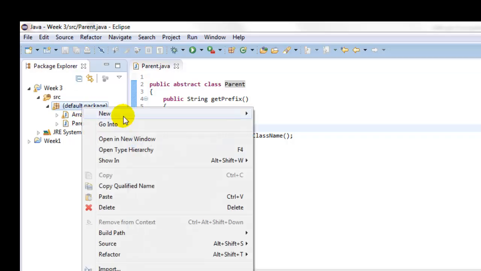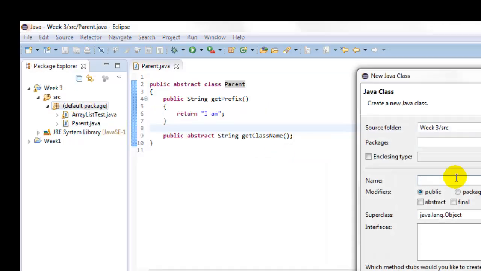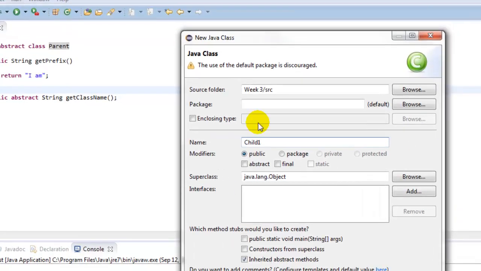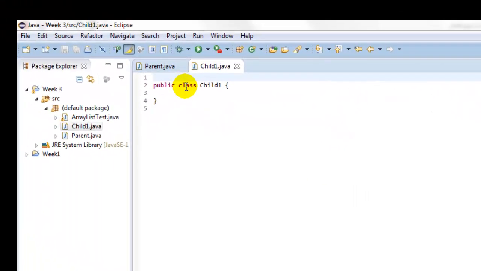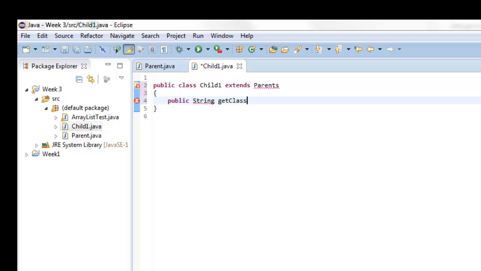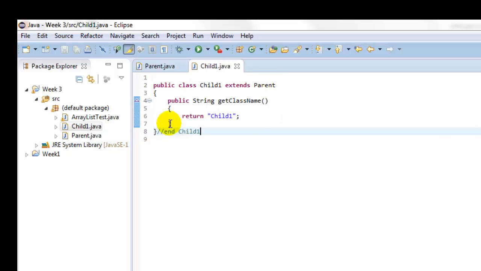I'm going to create another class here, and I'm going to call it Child1. In order to implement inheritance with Child1, you have to use the extends keyword. I'm going to say extends Parent, and then inside of here, all I'm going to do is implement getClassName. Public String getClassName, I'm going to return "Child1". Okay, end Child1. So there's our Child1 class.